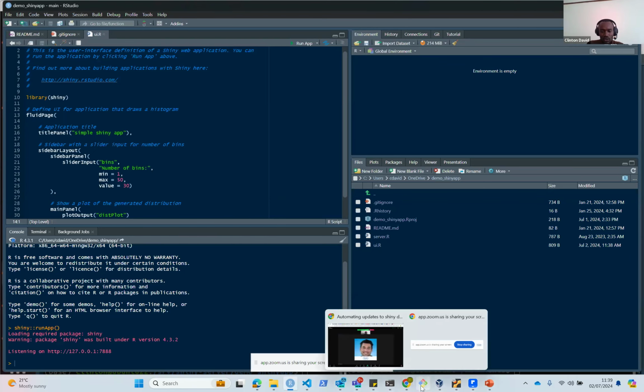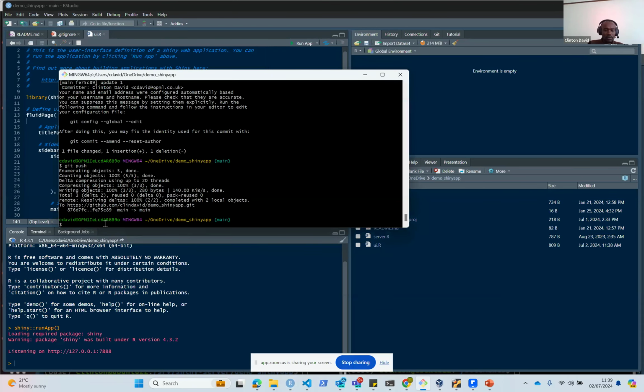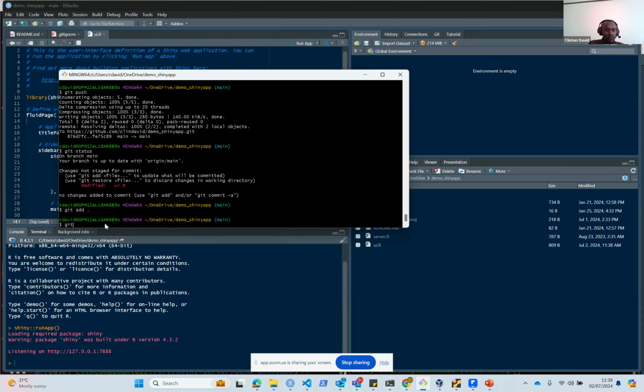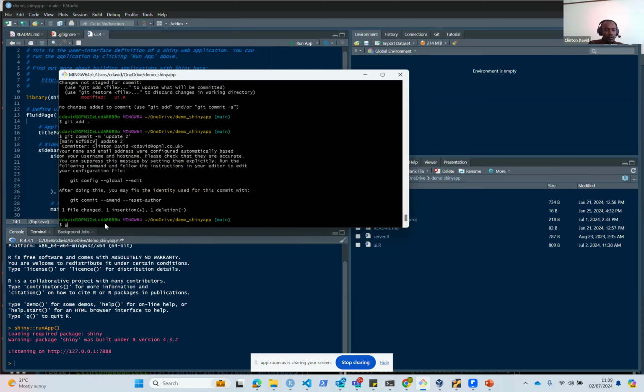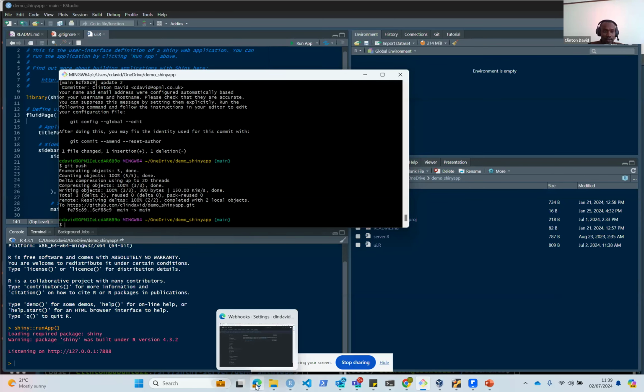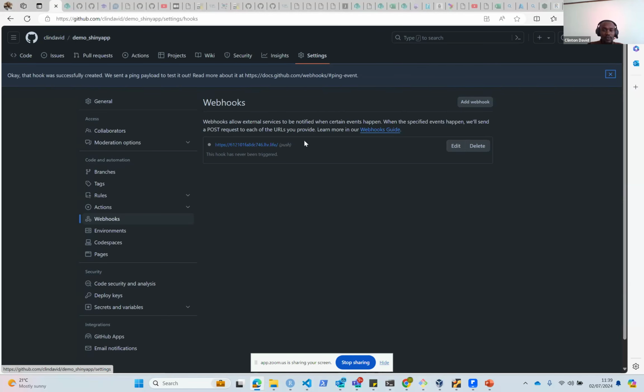Make a change. Git status, and then git add, and then git commit, make a change, update to. Okay, then I'll do git push. Git push. Okay. There goes, gone. So we can just get on and check our webhook.